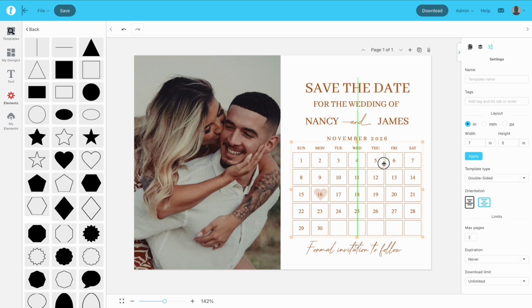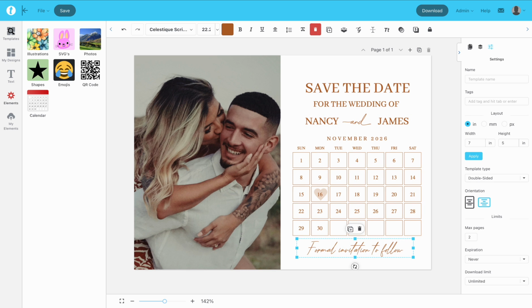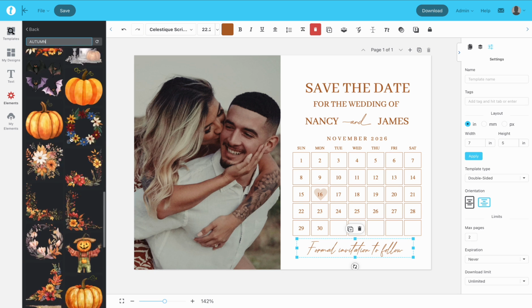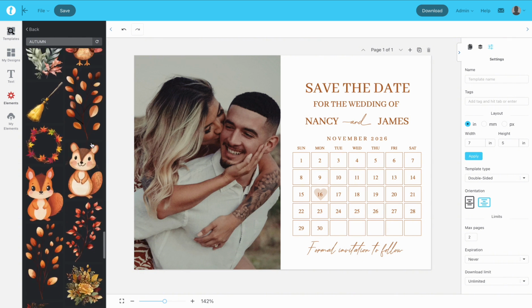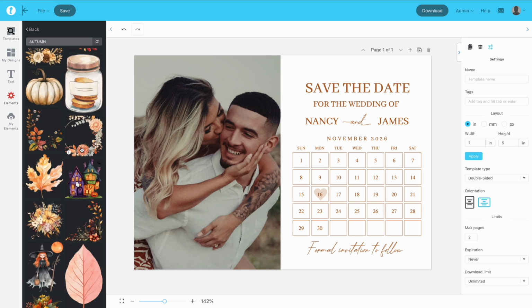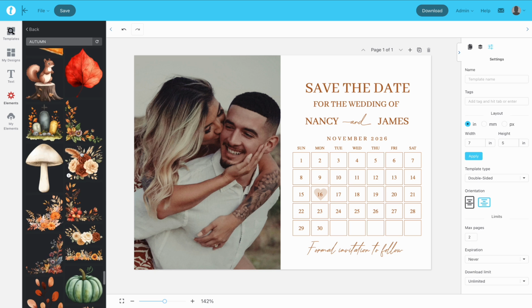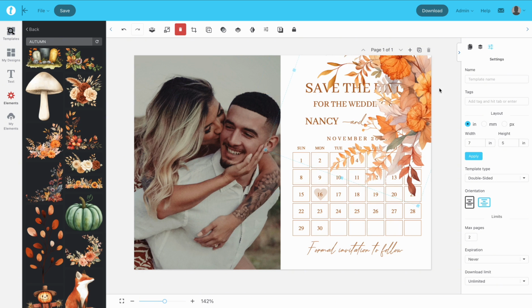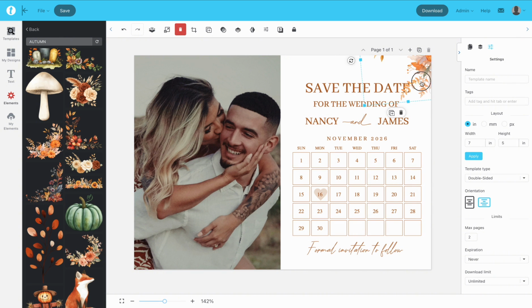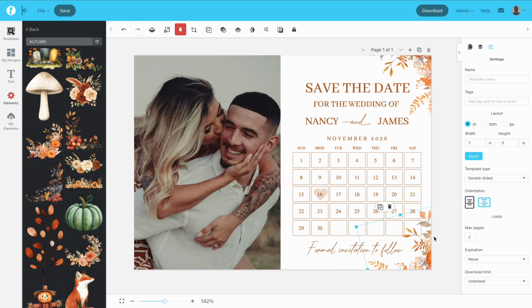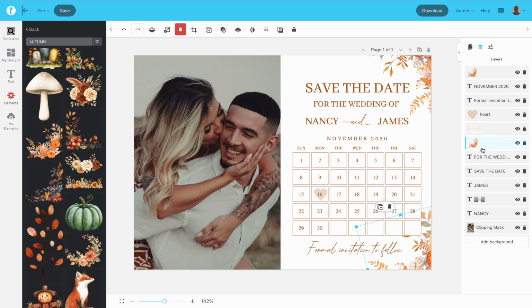To finish it off, let's add a few autumn details. Go to Elements, click Illustrations, and type Autumn. This one looks perfect. Warm tones and soft leaves. I'll add it to the top corner and then duplicate it to place another one at the bottom. If things overlap, remember you can adjust the layers on the right panel to move elements forward or backward.